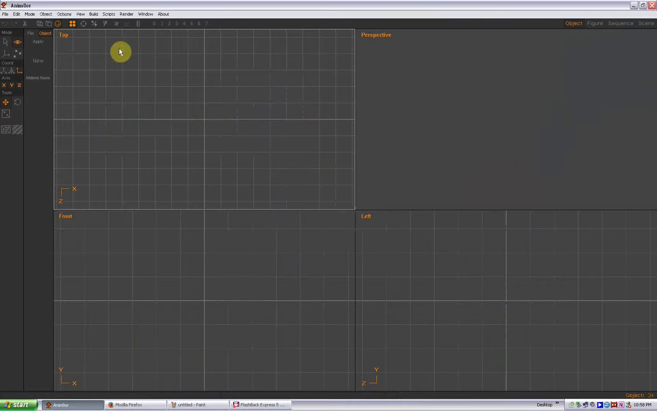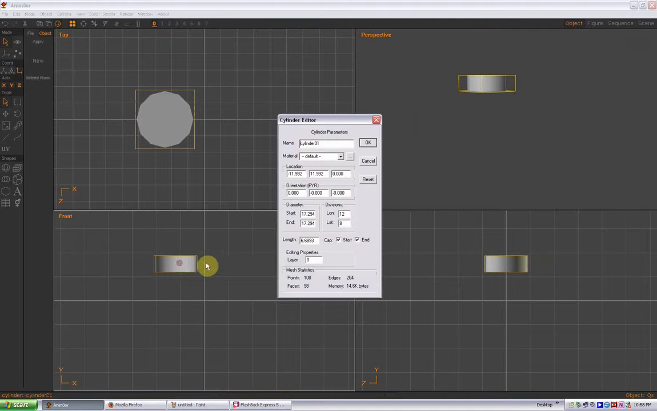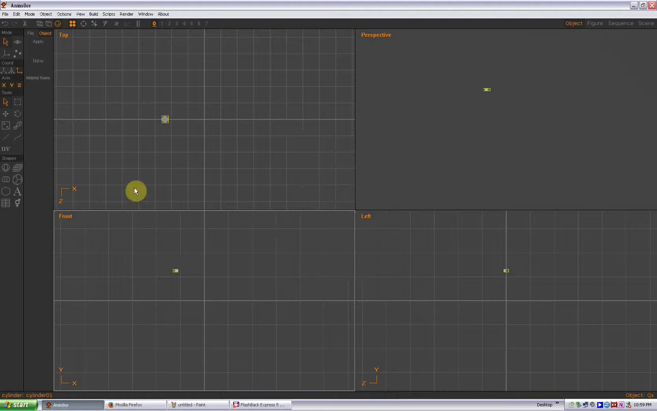Click OK. Alright, so first thing we need to do is we're going to need a reference to make the shape of the balloon. So make sure you're in the object edit mode, and then down here we're going to select the cylinder, add cylinder, and then let's go to the front view and then click and hold and drag out a cylinder, and then immediately double click on the cylinder to get the properties. And we need the start diameter to be 2, the end diameter to be 2, longitude 24, latitude 1, and length we can just make 1 inch for now, and click OK.